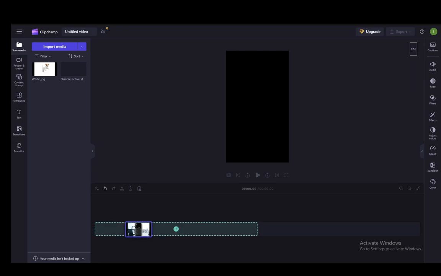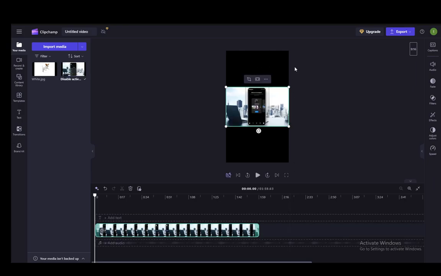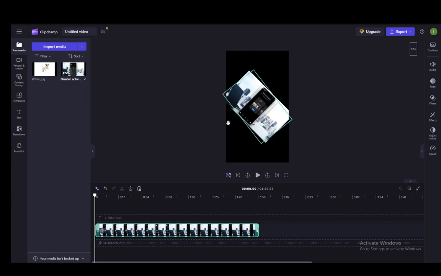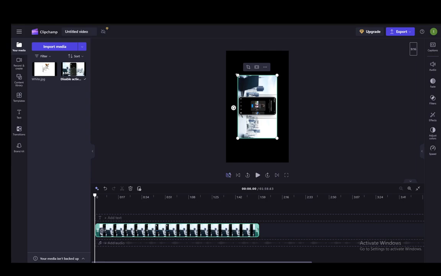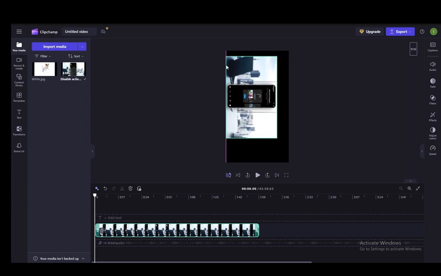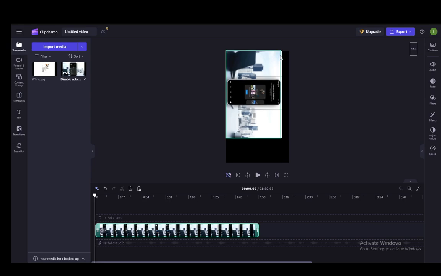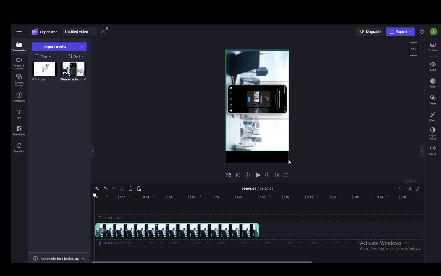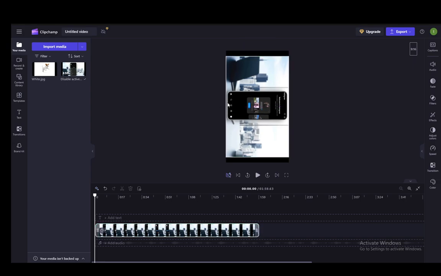So if I add the video here, as you can see, it is in a vertical sort of alignment, but the video itself is still horizontal. For that, you can just flip it like this and elongate the actual video frame like so, and you just drag around the nodes until you fill the space that you wish, and that is pretty much how that is done.